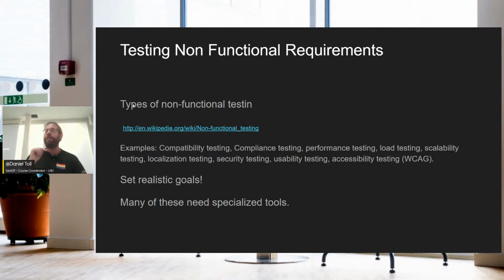So these non-functional tests require specific tools, for instance, and specific ways of doing things. If we're talking about compatibility testing, I want to make sure that my system is compatible with another system. For instance, that my program or my web application can run in Chrome, but it can also run in Firefox. This means that I need to test it in both, right? So I need to run it on every system that I'm going to be compatible with.